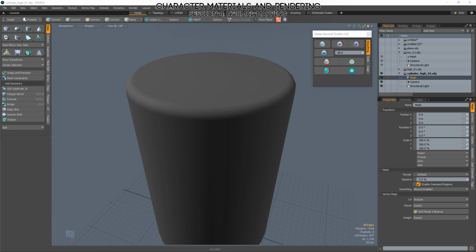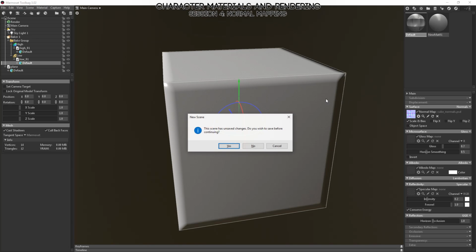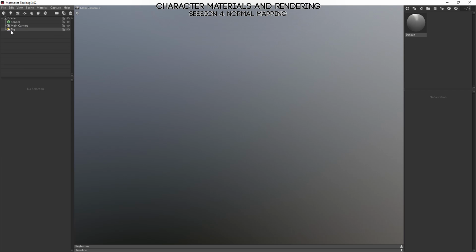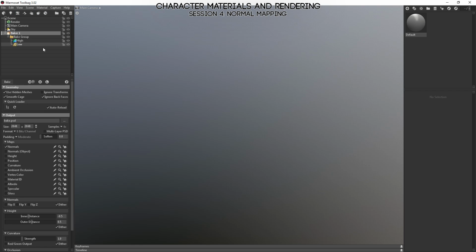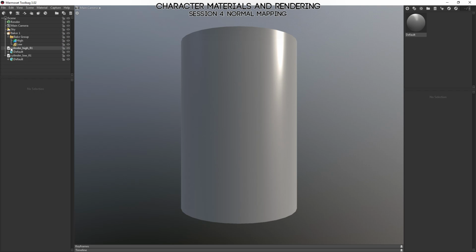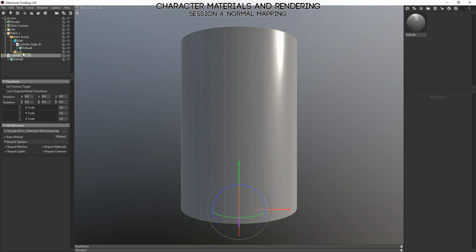Okay, now let's go back to Marmoset and just make a new scene. We don't really need anything fancy for this. All right, we're going to make a new bake group. We're going to load up our meshes and do some baking.